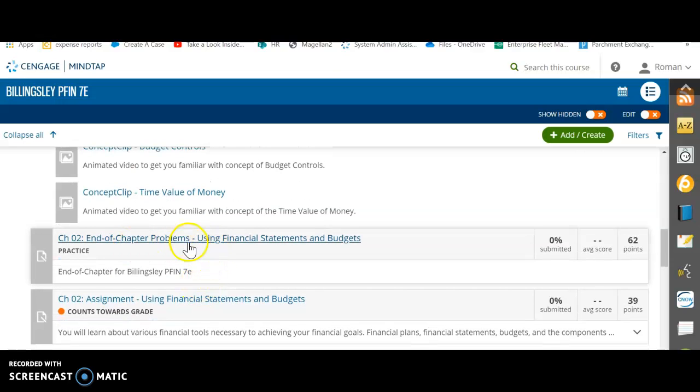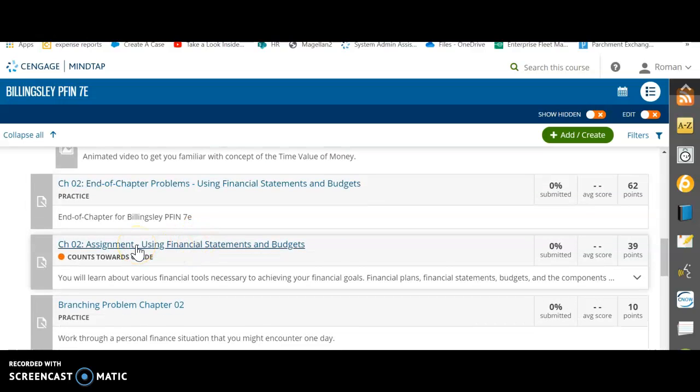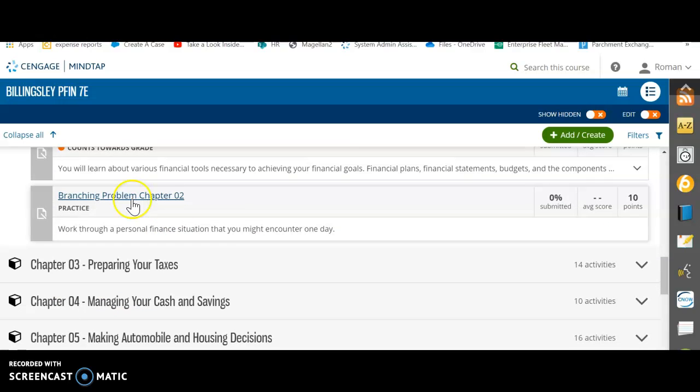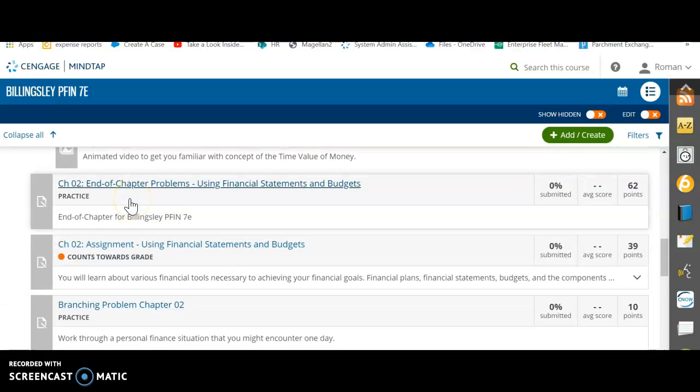We have end of chapter practice problems right here, a chapter assignment, another one, and then another chapter practice. So a lot of times, especially if you're going to perhaps use the end of chapter out of the test generator, the test banks, we could hide that for students, or they could take it through here as well, but this is on practice mode.